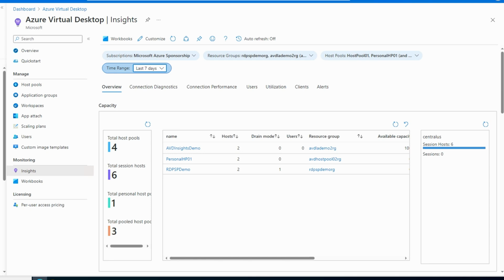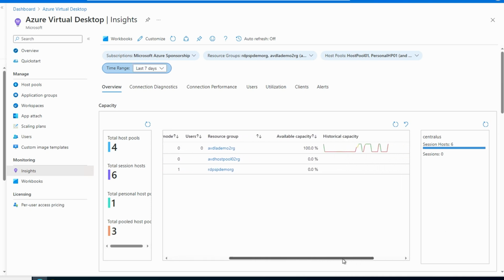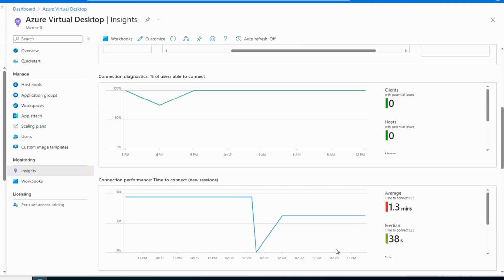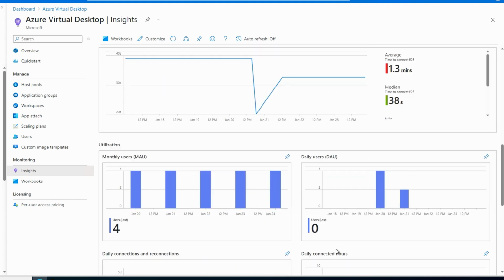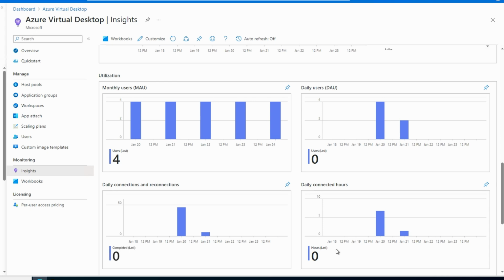We get an overview page. There are 4 host pools, but only 3 are available. This lab is kind of a mess right now. We can see available capacity and historical capacity from this view also. If we scroll down, we get the percent of users able to connect and the time to connect a new session. We'll scroll down some more, and we get utilization data. Again, this is across all host pools and workspaces.